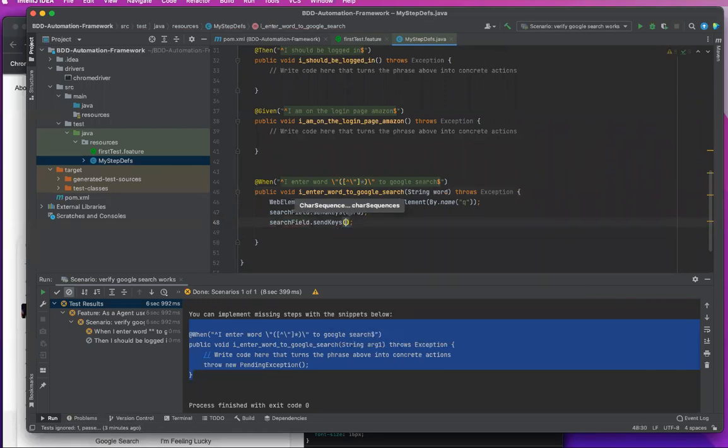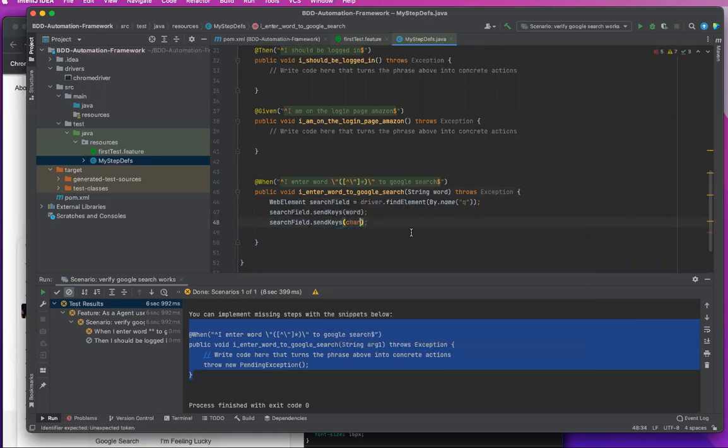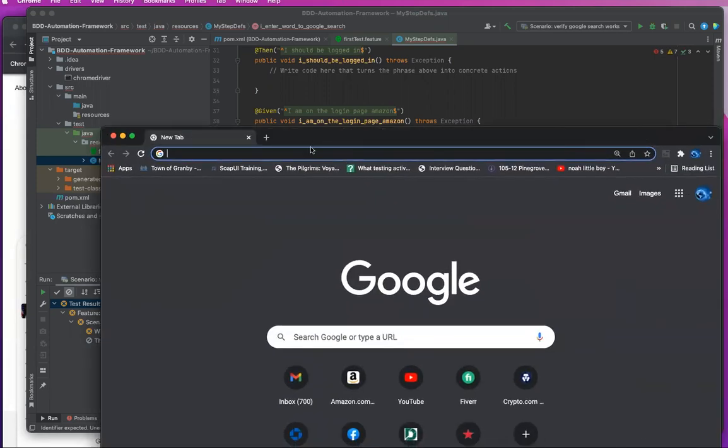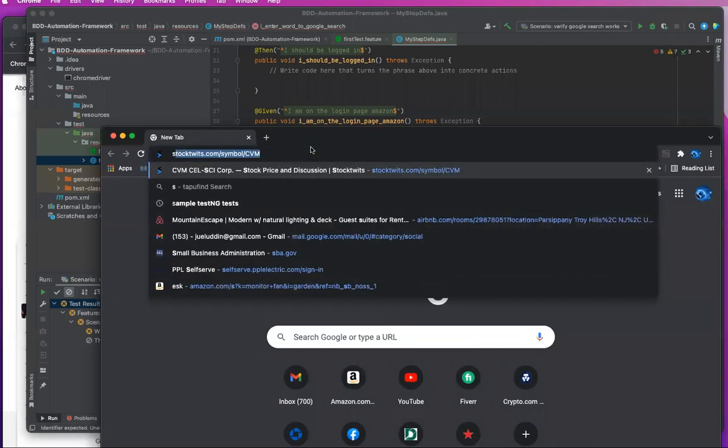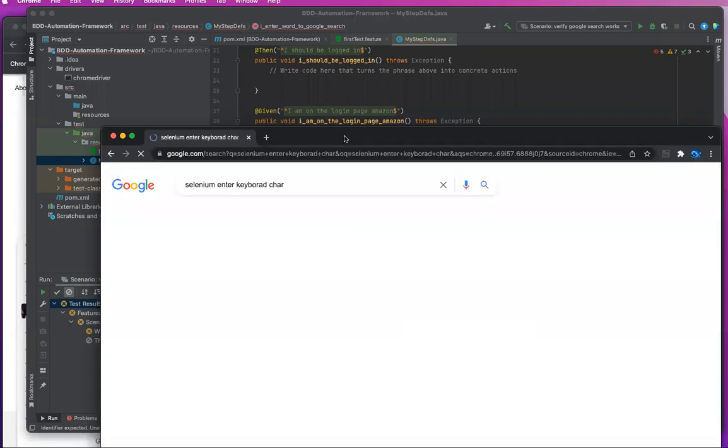Special characters. How do I do that? One second. We need a simple Googling. So we can probably use the cheat code. Not everything is something that people can remember, right? So Selenium, enter, keyboard, character, something like that.